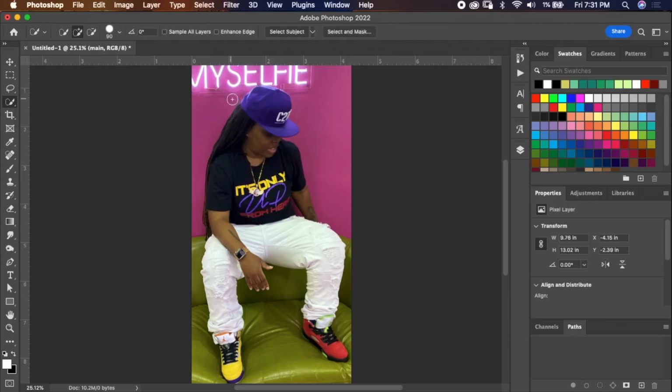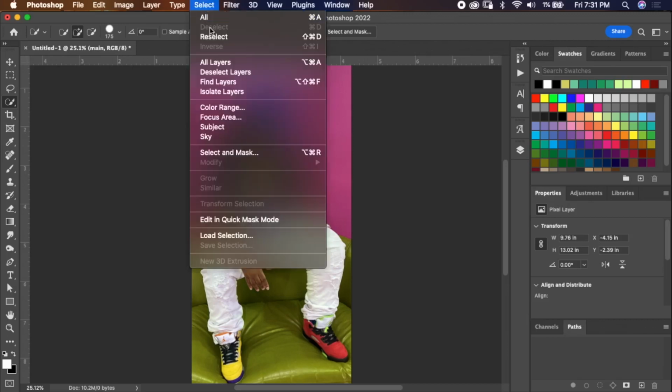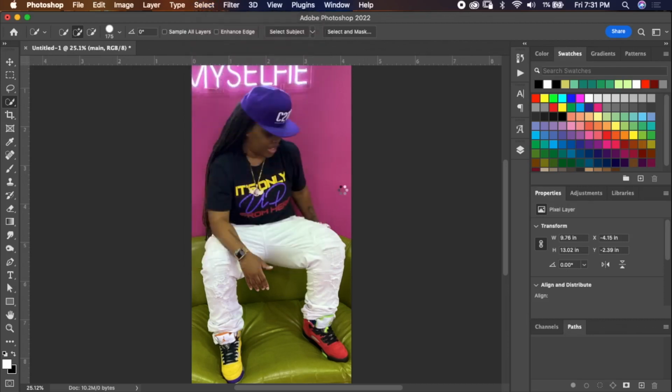Then there's a magic selection tool. Now with this tool, you can use your brackets to go up, brackets to go down, and then you can just go around the whole thing. I mean, that's cool and all, but sometimes I don't want to do that. And since what I'm doing, I'm not really standing out from the background, I can hit select, subject.